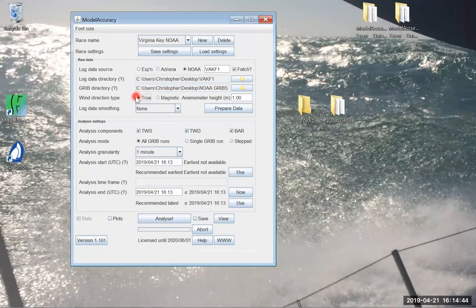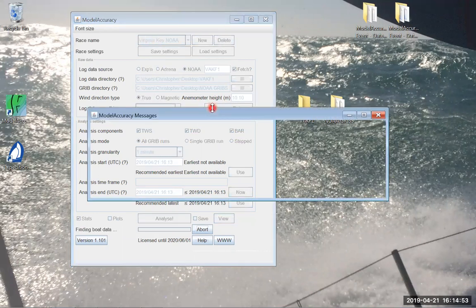Now, NOAA records everything in true. We'll leave log data smoothing at none. And the anemometer height we don't need to use. We're going to click prepare data, and it's going to start working on it.